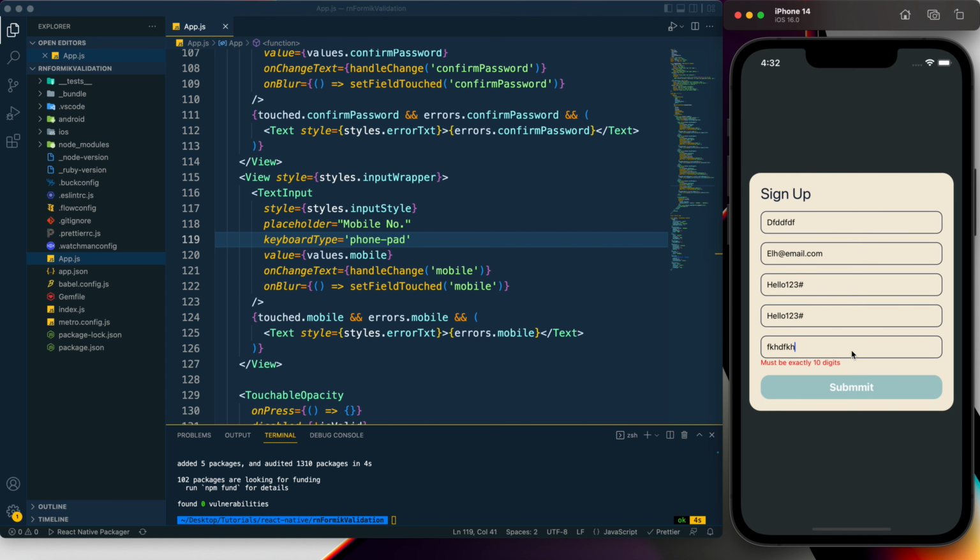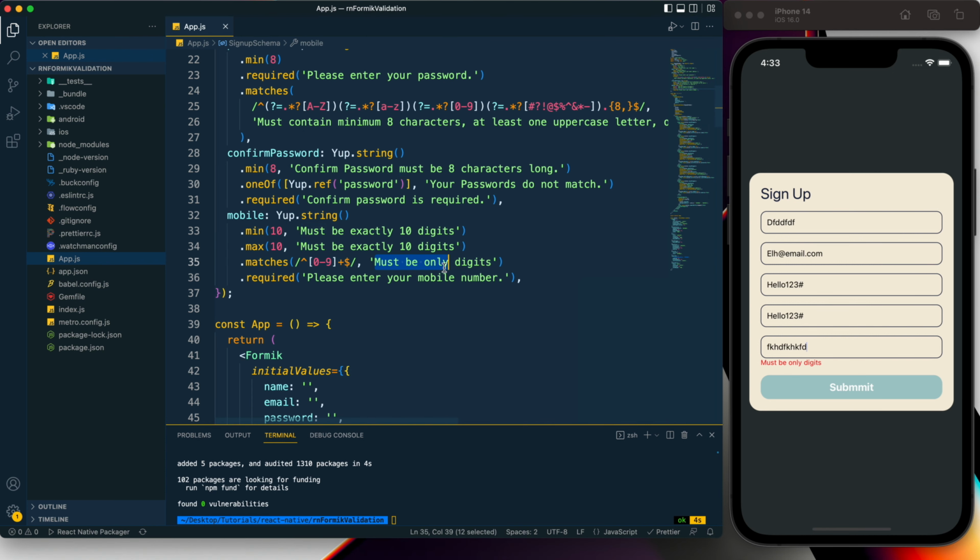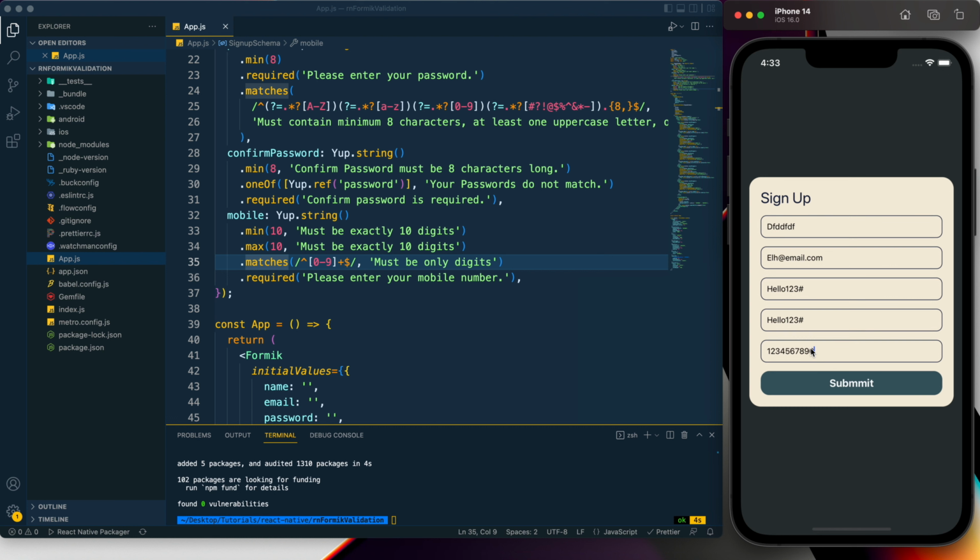So here you can see that I'm providing the alphabet from my keyboard, and it is showing the error message. It is asking for exactly 10 digits, and when it is 10 digits it is saying that it must be only digits. So that's where our regular expression matches kicks in. So it's working perfectly fine. So now let's provide the 10 digit number. Now the validation has been completed properly, right?